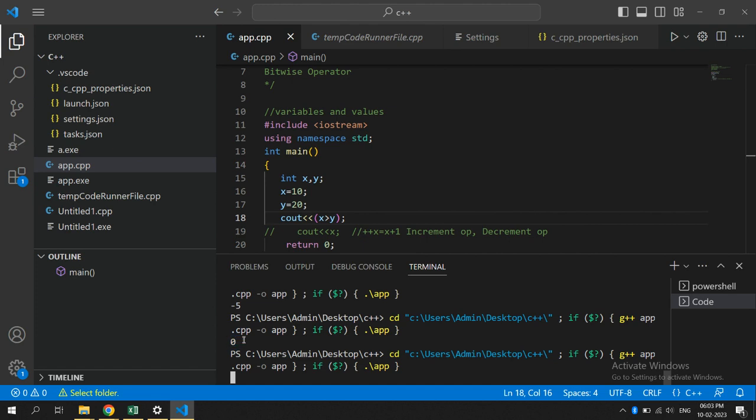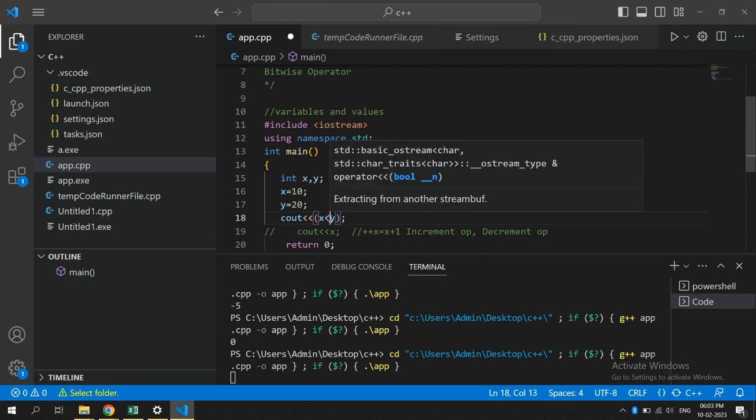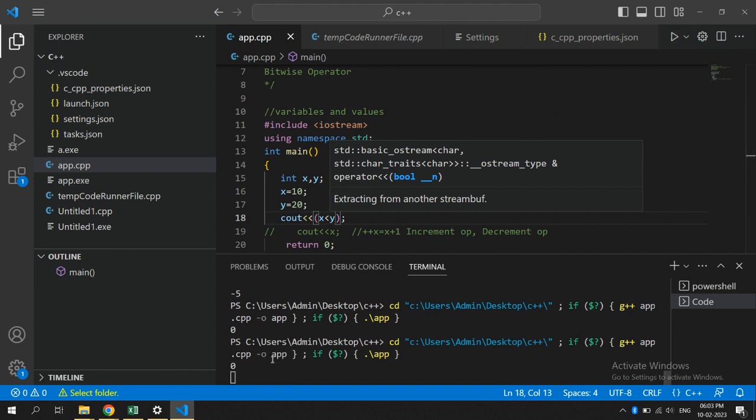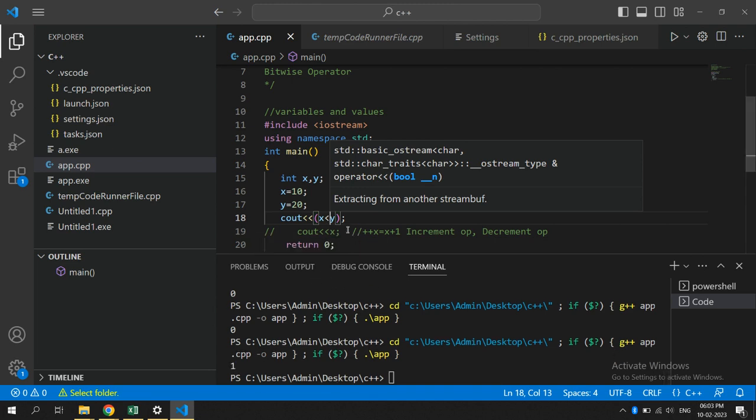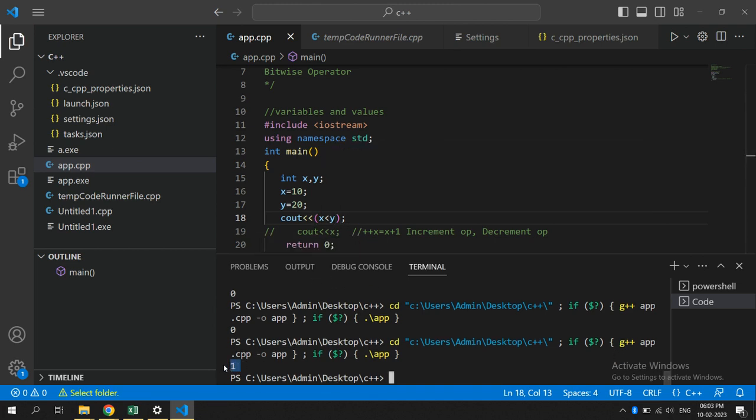Okay, so the answer you got is 0. So what did we learn? 0 means false, right? So 0 means x is not greater than y. So if I try to write x is less than y and run the program, what might be the output? The output will be 1, which is in Boolean format. You can see the output is 1 because x is less than y. So this is a simple comparison operator.